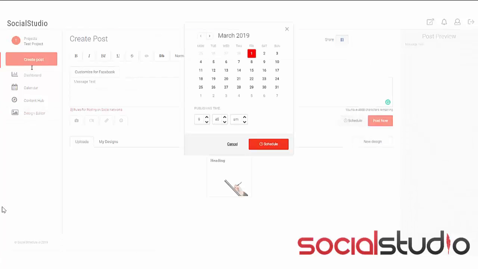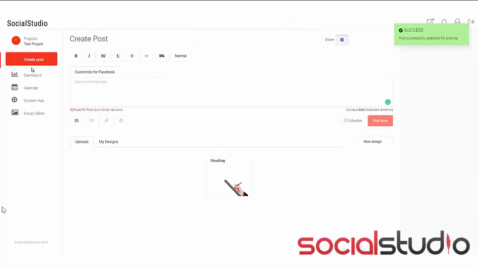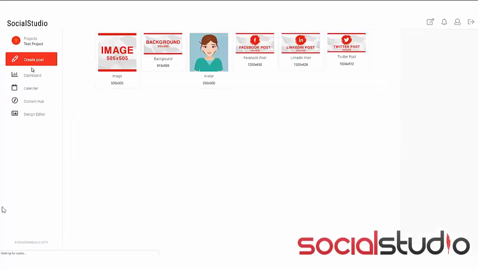For now, let's say we're going to schedule this. So we click on schedule and then we choose our date and our time. Now this is ready in the queue. Let's look at that design option I showed you. We can click on new design and it takes us through to the editor. You can also get to this by clicking on design editor in the left hand menu.